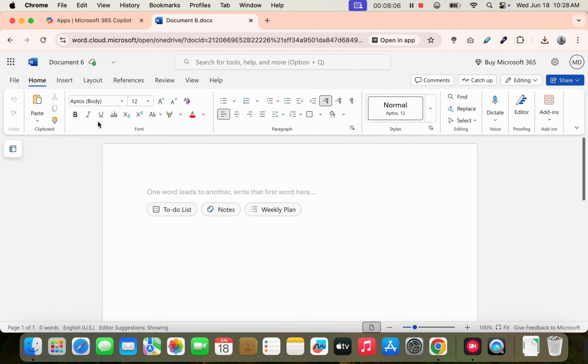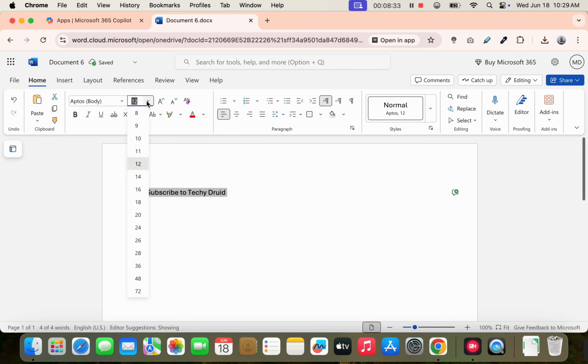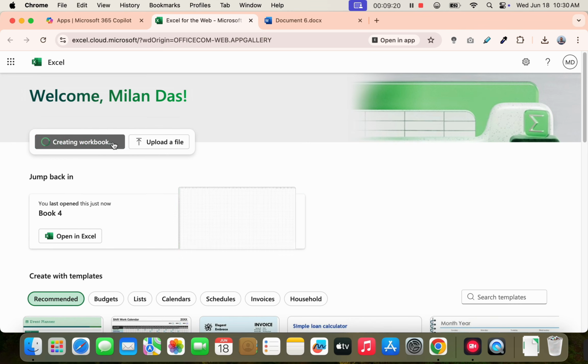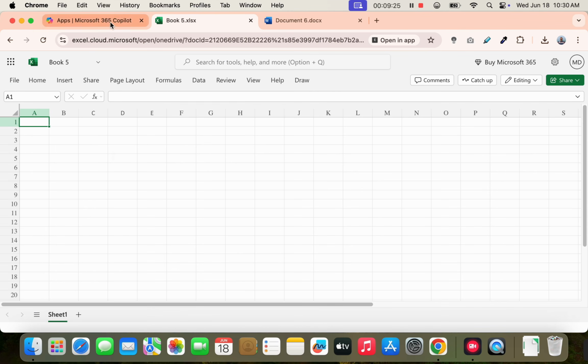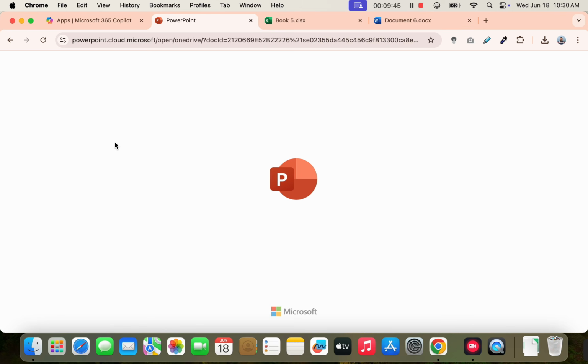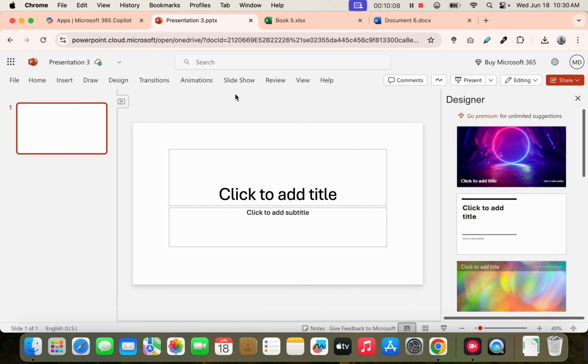The interface is very similar to the desktop version. You can type, format text, insert tables, images, and more. The same goes for Excel and PowerPoint. All the basic tools you need are available and everything works smoothly inside the browser. You can create spreadsheets, apply formulas, design slides and use templates.